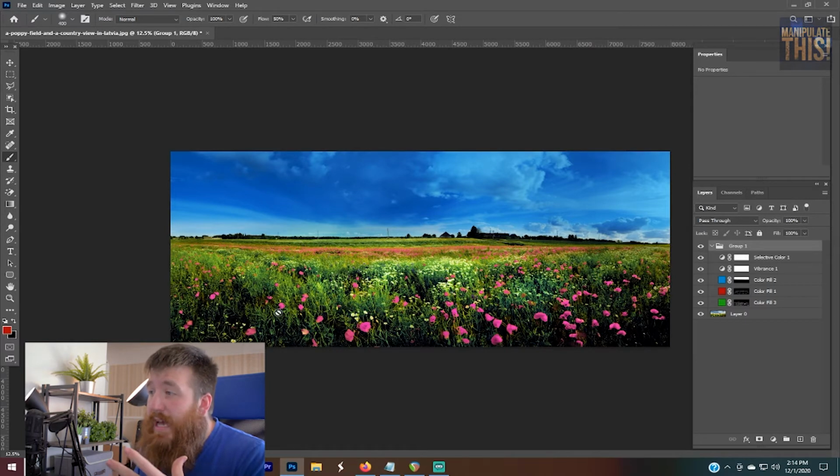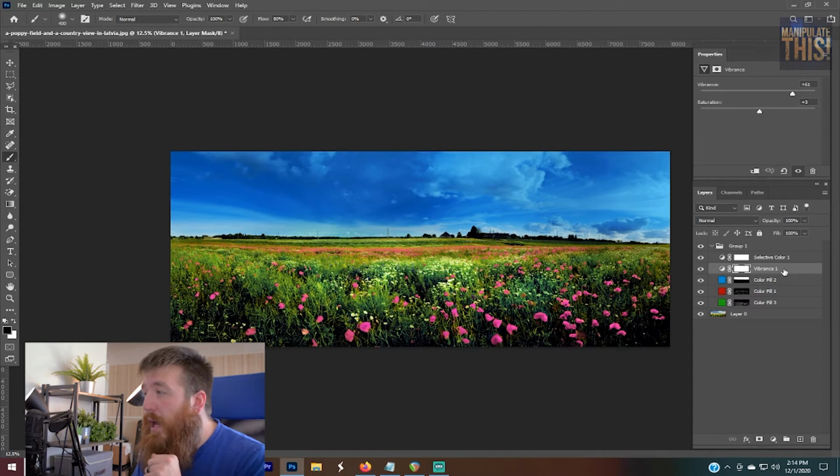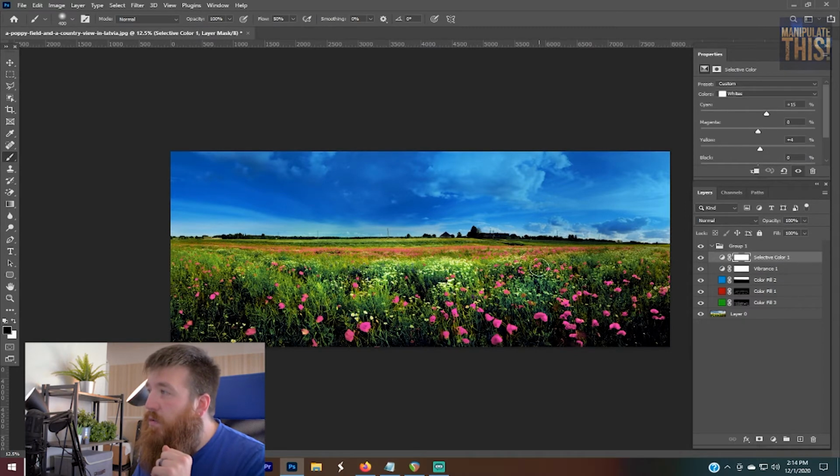In this case, we wanted to tackle the greenery. We wanted to tackle a color layer for the flowers, one for the sky. So it's really up to you what colors you want to tackle and accentuate and paint in. And then we did a vibrance to make everything come out more and pop. And then we did a final selective color, which basically just messed with the luminosity, the saturation, and all that to add our final touch to the image.